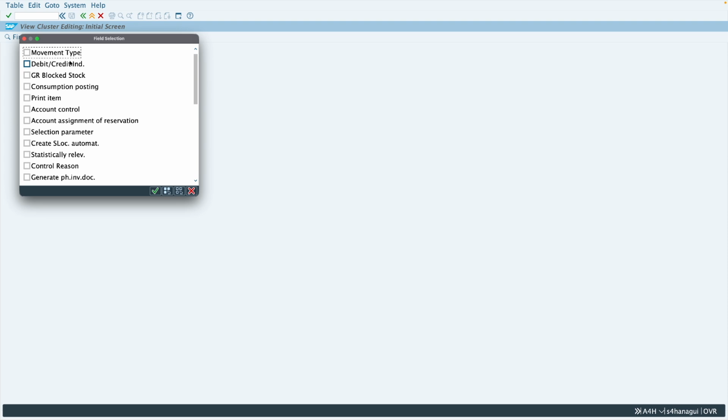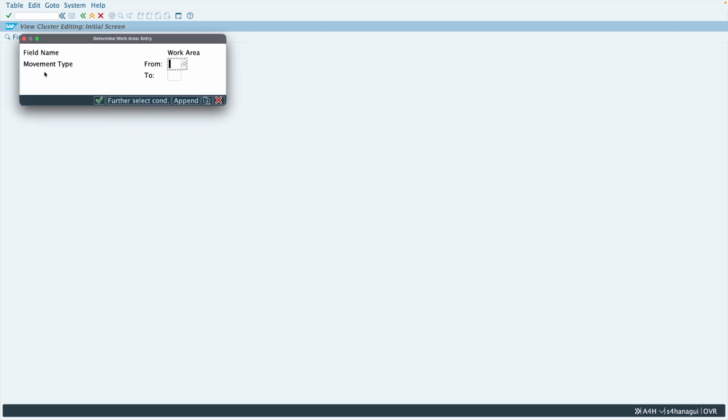Now here you can see in this pop-up you have multiple checkboxes. Now these checkboxes are basically the configuration fields of any movement type. If you select multiple checkboxes, the system will allow you to make entries in those fields and allow you to filter out the movement types which you want to see here. Now what I'll do is I'll simply click on this movement type checkbox and I'll click OK. So you can see here the system gave me an input for movement type.